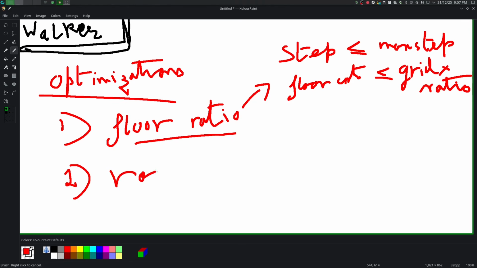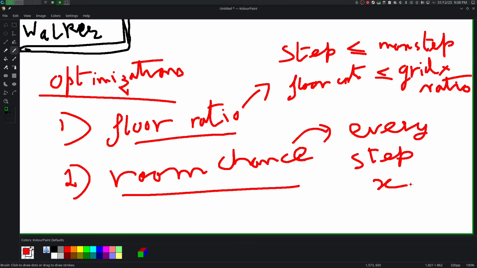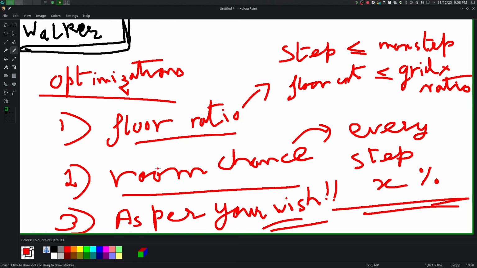Secondly, the chance of the room's creation. Earlier I said that we will create a room at every 20th step. That is fine and all. However, what we usually do is that we allow for room's creation at every step, however, we mask it behind a set percent chance. For example, every step has a 3% chance to create a room. And thirdly, as per your wish. As I said before, this algorithm is very customizable. Go wild with it and let your dungeons follow your heart.